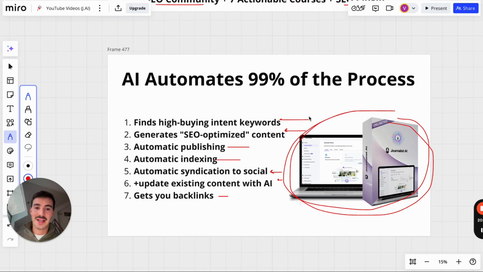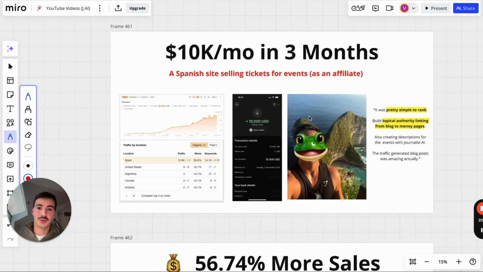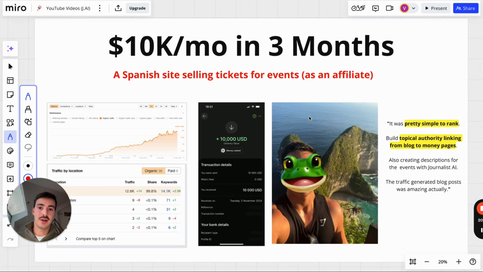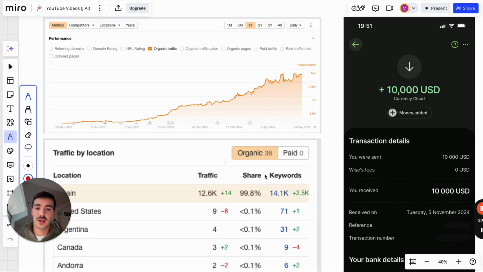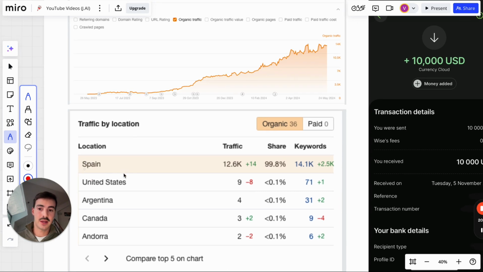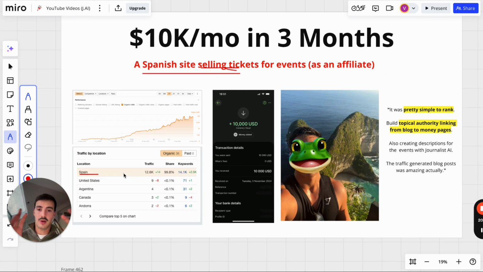Very cool, right? I know. And so here's a couple of results of people using the software. This guy went to 10K a month in 3 months. He's using it for a Spanish site. He sells event tickets. As you can see here, almost 100% of the traffic comes from Spain. And I'll give you access to a breakdown of what he did. 10K a month right here.